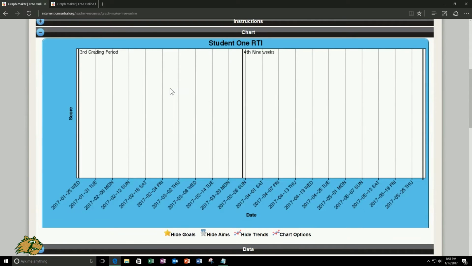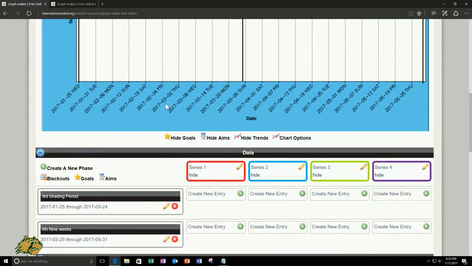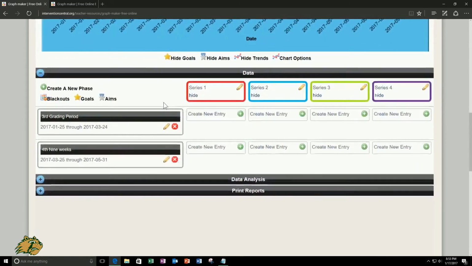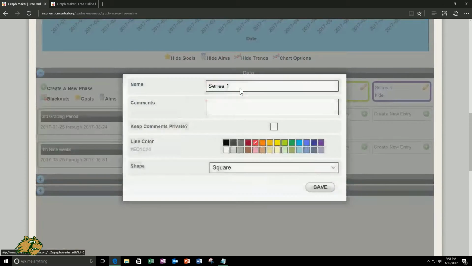So now let's move on to the next part where we add our data. So down here, this looks really confusing, but it's actually quite simple. So these are where we're going to enter our data in. So let's start with this first one. Let's go ahead and click on this pencil to edit it, and we'll name it. Let's go with Fry Sight Words, because that's one that's used quite a bit. This is the data we're tracking.